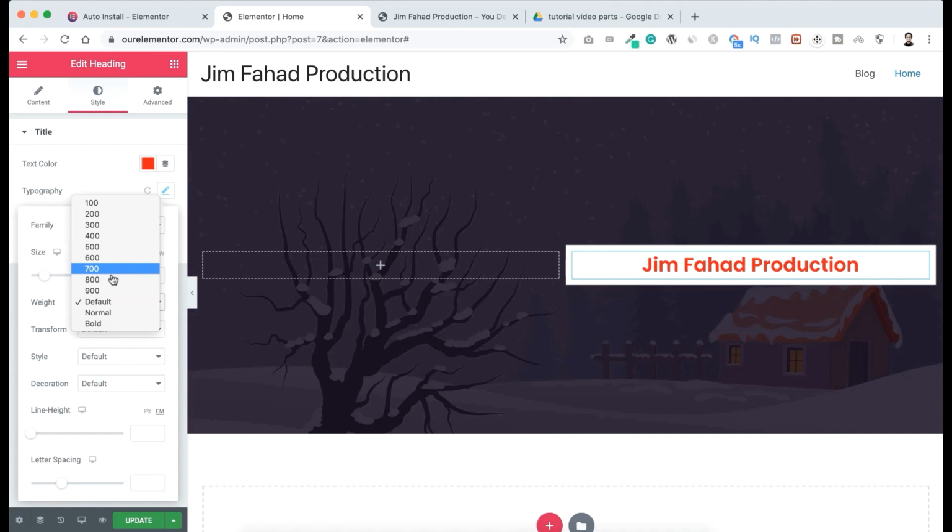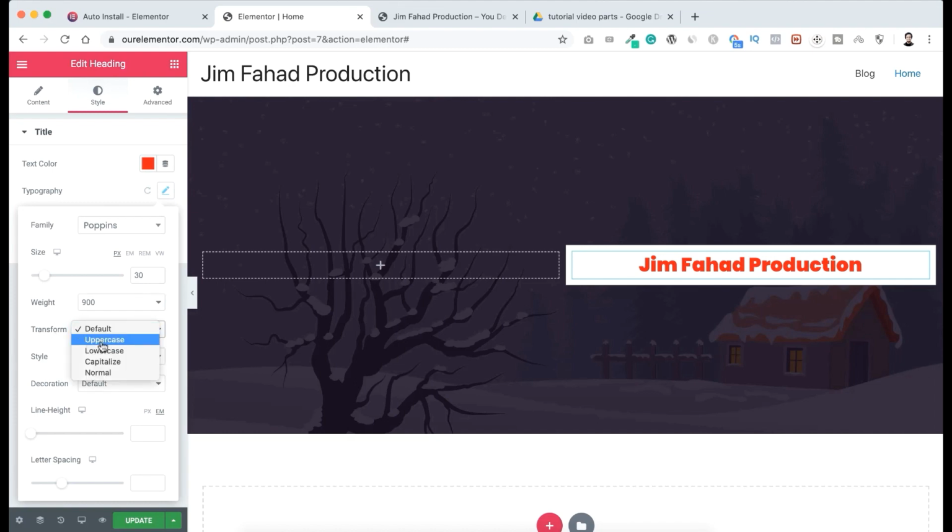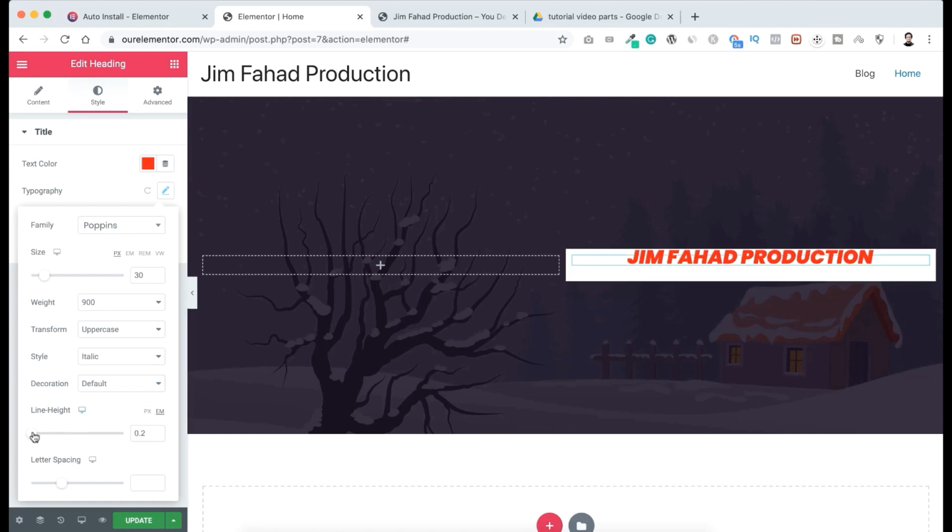Let's say if you want to make it really bold, let's set it to 900. See, it's super bold right now. You can change the transform from here, so you can make it all lowercase or all uppercase like this. You can change the style from here. Let's say if you select italic, so it's instantly italic. Also, you can change the line height from here.